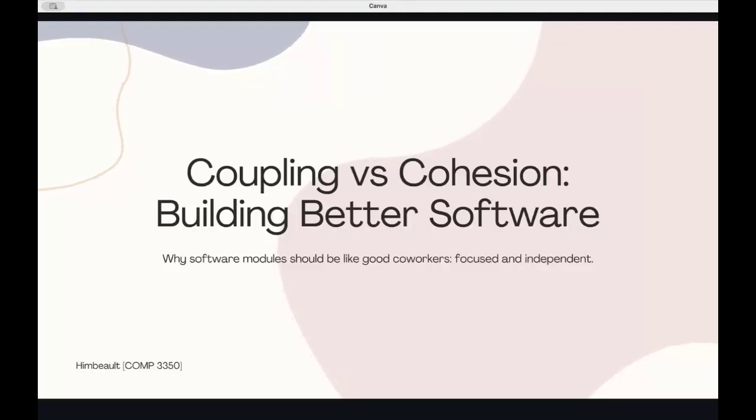Hello, everyone, and welcome. This is a video on coupling and cohesion while we're building our better software. What we're going to be talking about right now is specifically why software modules should be like good coworkers, focused and independent. So we're going to talk a little bit about these two different concepts and how they contribute to our code.